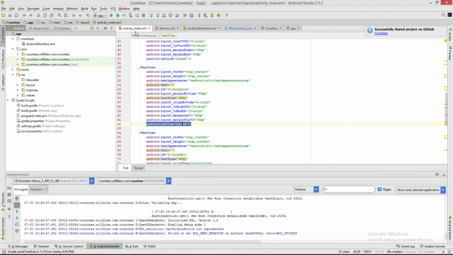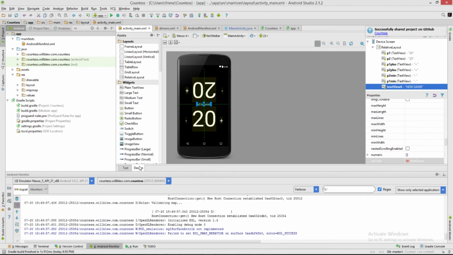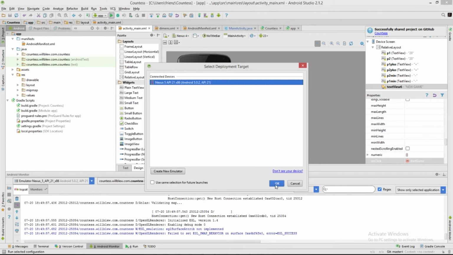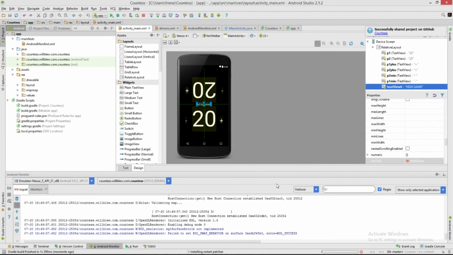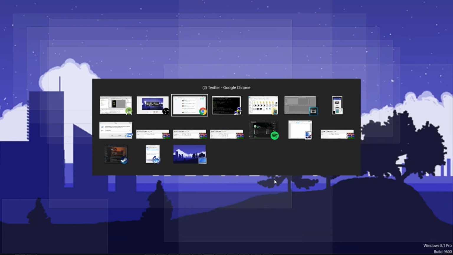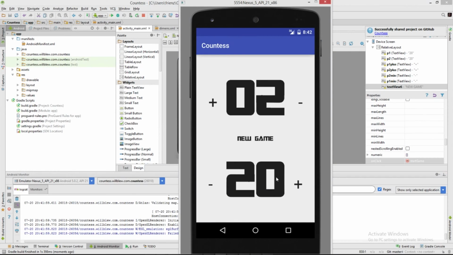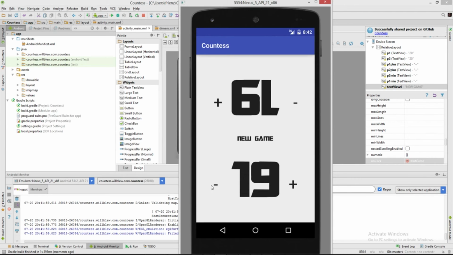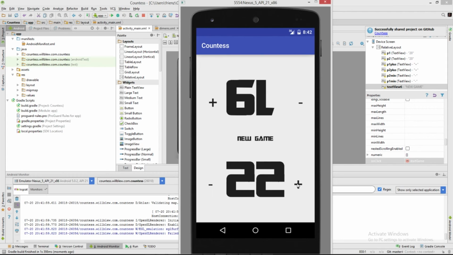It doesn't look the best, but it doesn't look terrible either. Here's what it looks like before we have our custom font, and we'll launch it and see what it looks like afterwards. And that's what it looks like when it's live. And you see, I can subtract life. I can add life. And I can start a new game.